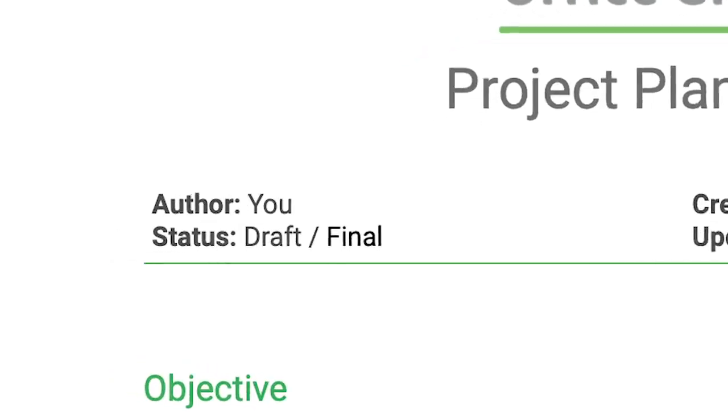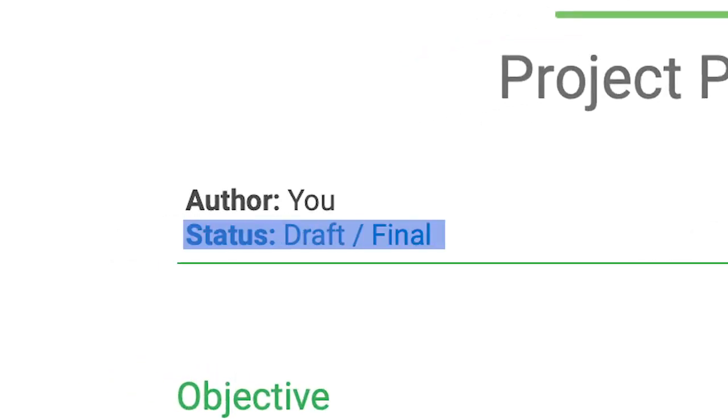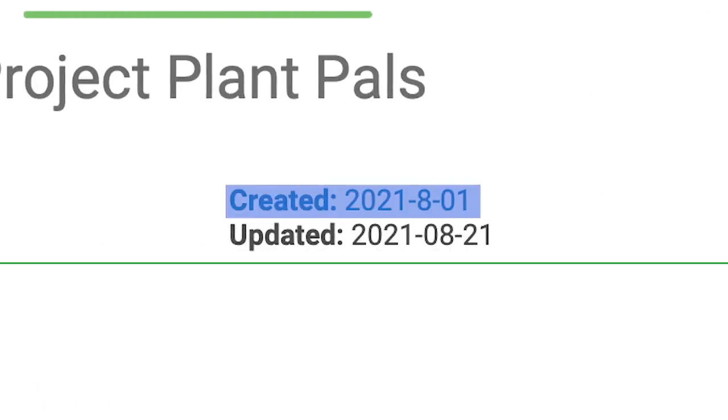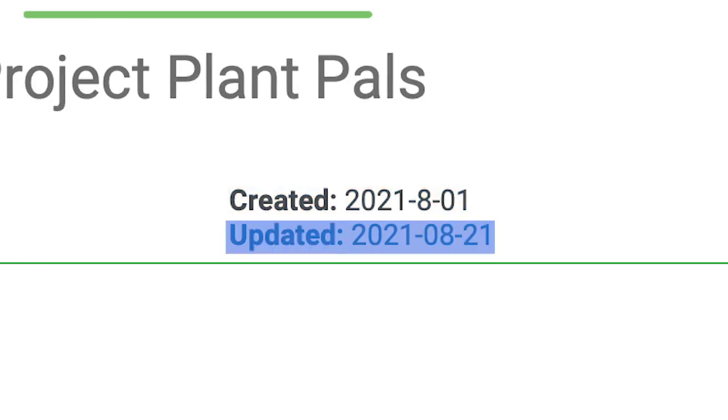This template also designates a spot for the document status. As you're building your plan, you can list the status as in progress. Once the plan is complete, you can change the status to final. We've also included helpful details like when the document was created and when it was last updated.